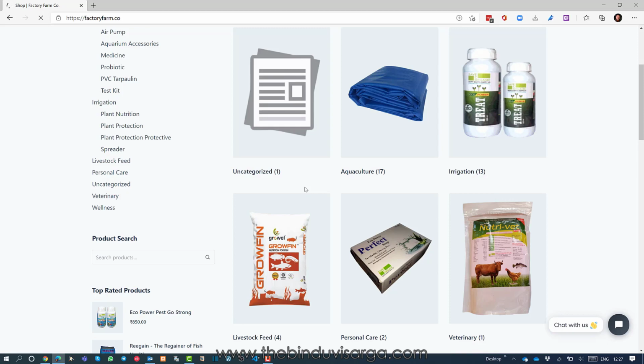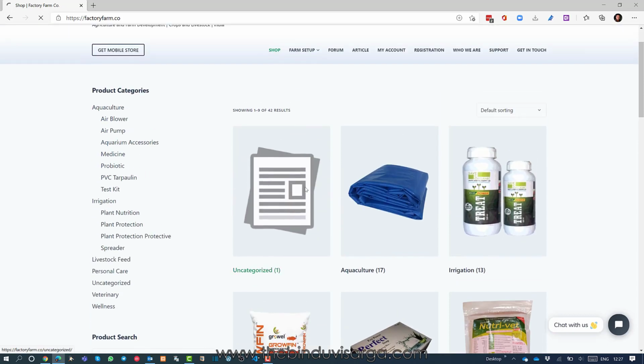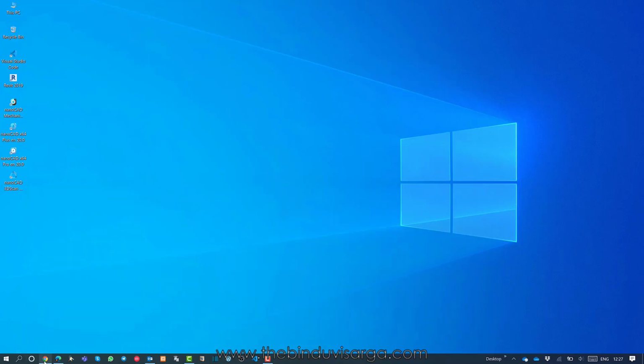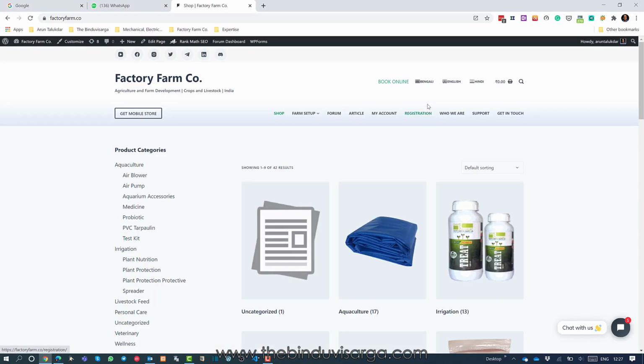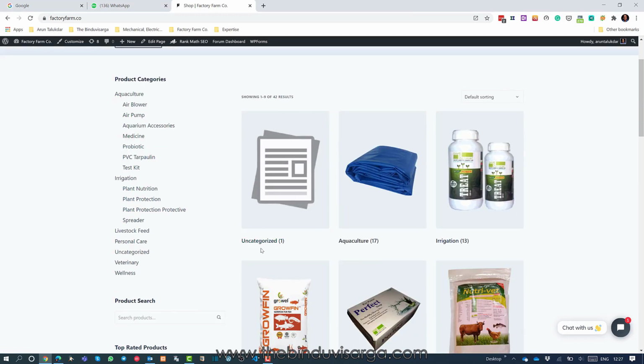So how can we remove this Uncategorized category from the WooCommerce product list? Let's head over to the dashboard. So I have it in Chrome. Now, as you can see, the same website, and we have the Uncategorized category.